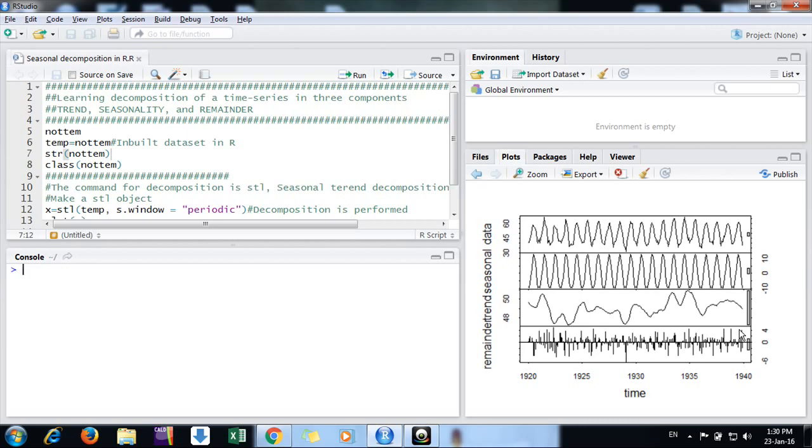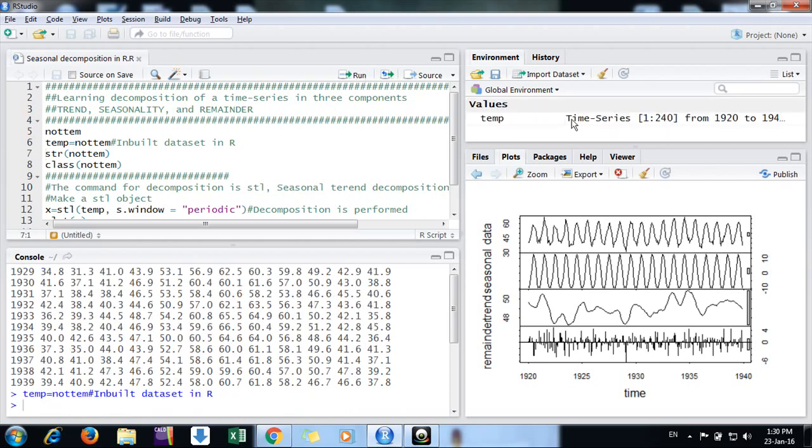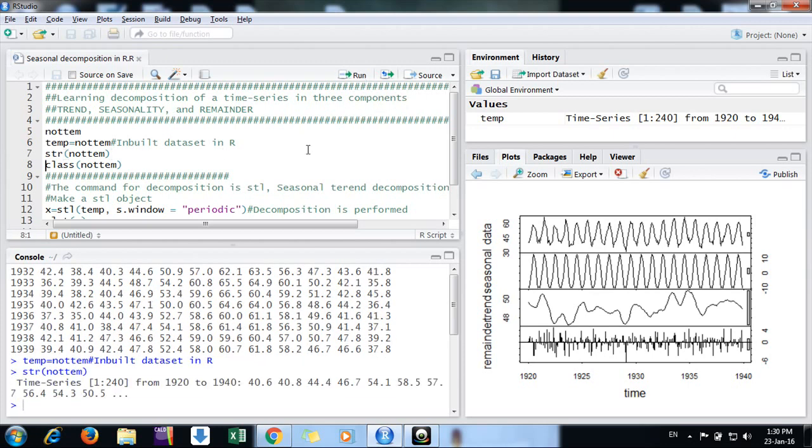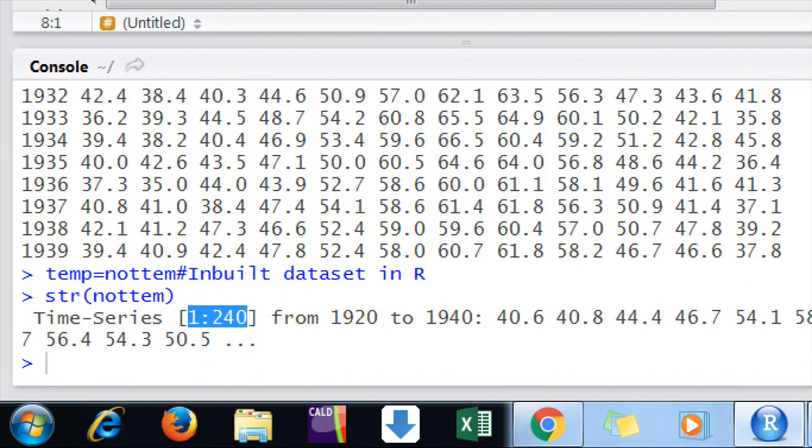The simple example I'm taking is from the R dataset itself. The dataset we are having from R is nottem. It is the average temperatures per month. I'm just giving it a name, temp. This is our dataset. To see the structure of the data, I'm using the structure command, str. It says this is a time series containing 240 data points, from 1920 to 1939.